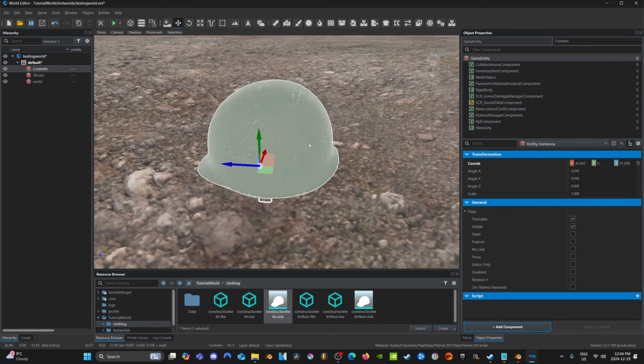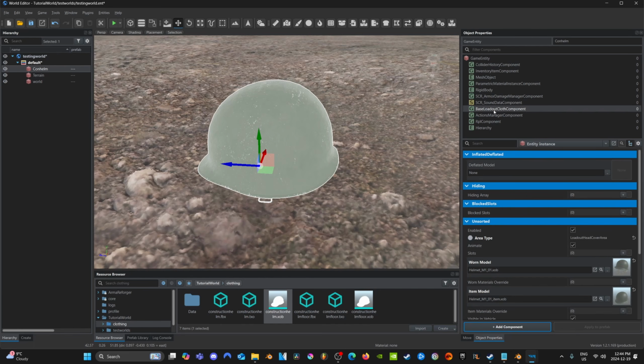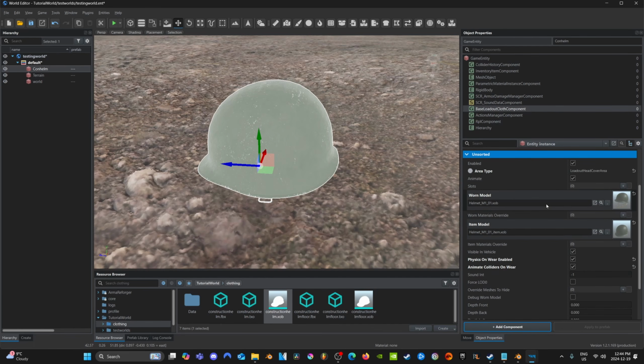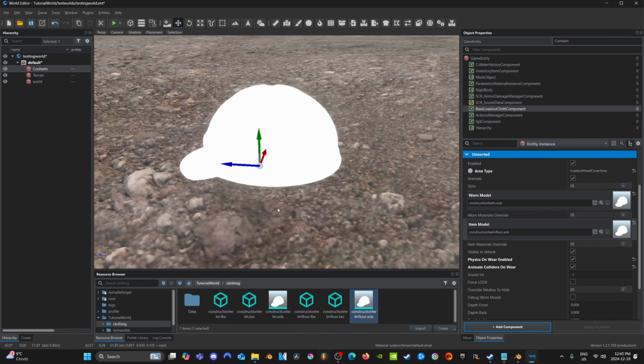And now that we have it right here, we're gonna go into our base loadout cloth component, because this is where we're going to make some adjustments as to how the helmet's gonna look. So the helmet that we want to wear is going to go into the worn model, obviously. And then the item model is going to be the floor model. And you'll see right there, it just changed for us.